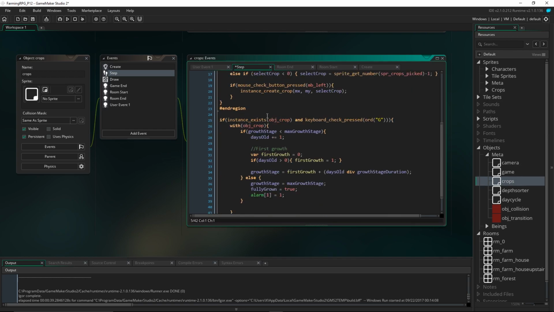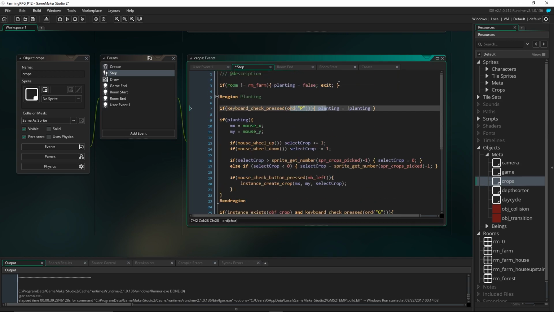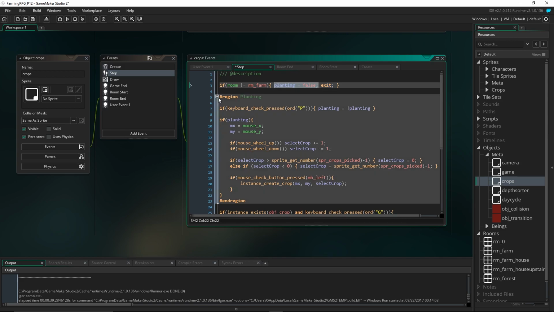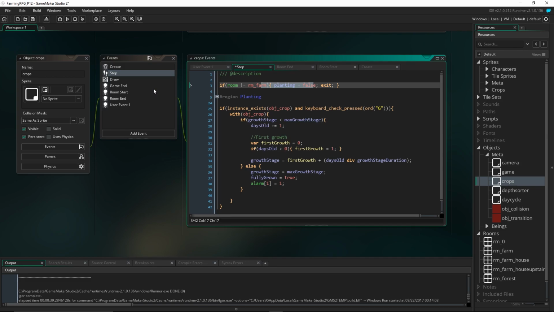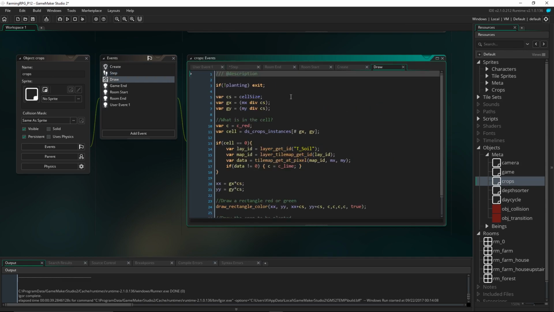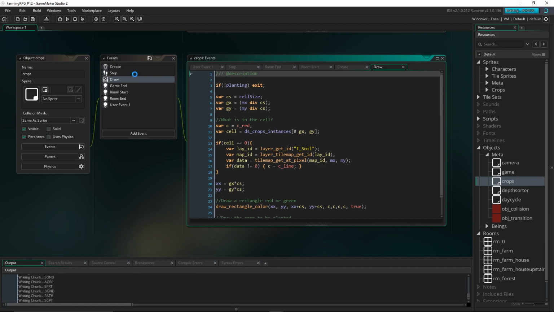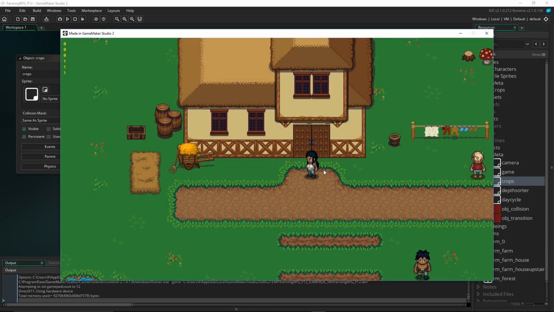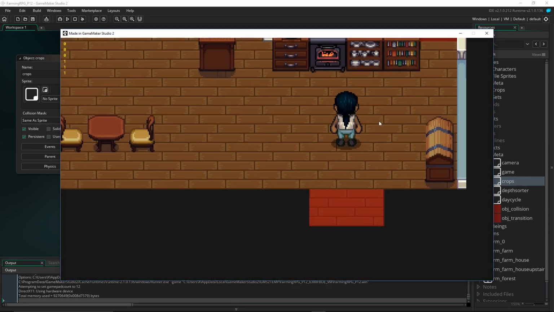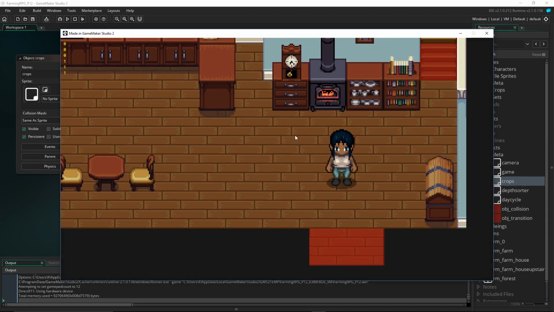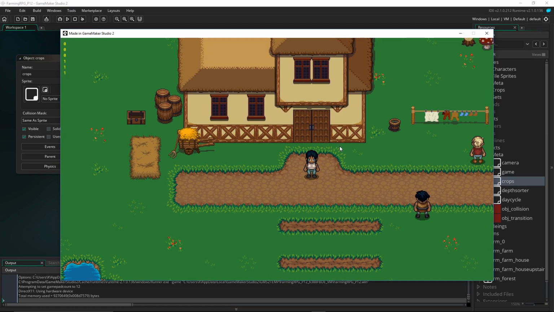So none of this code is going to run. We can't toggle it because we've exited it here. And if it was true when we entered the room, it's going to turn it off immediately. So we're never going to run any of this. We're never going to draw it because the step event runs before the draw event. So that should get rid of any errors that we're having. So let's run that and see. So we'll turn on planting and exit, and there we go. And then when we re-enter, we are no longer planting.